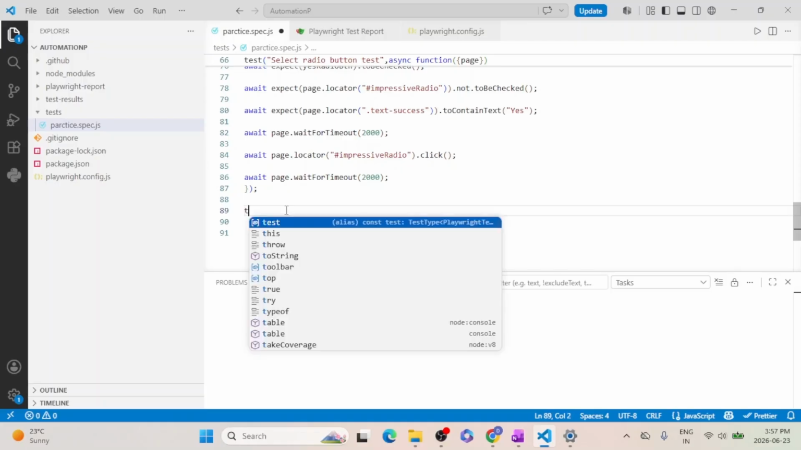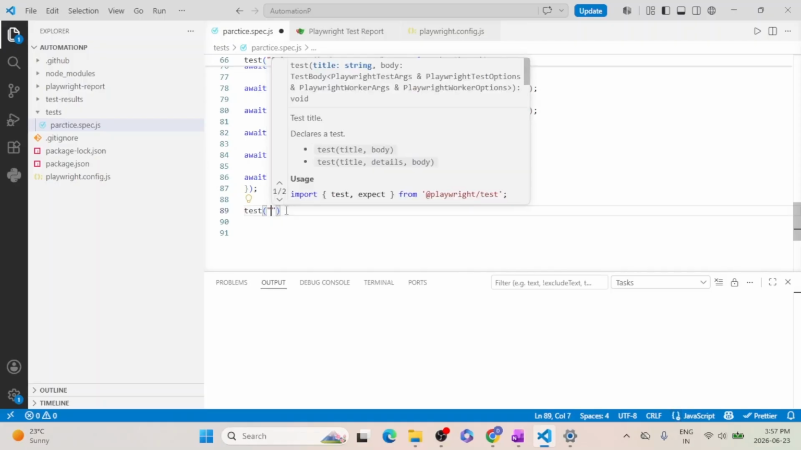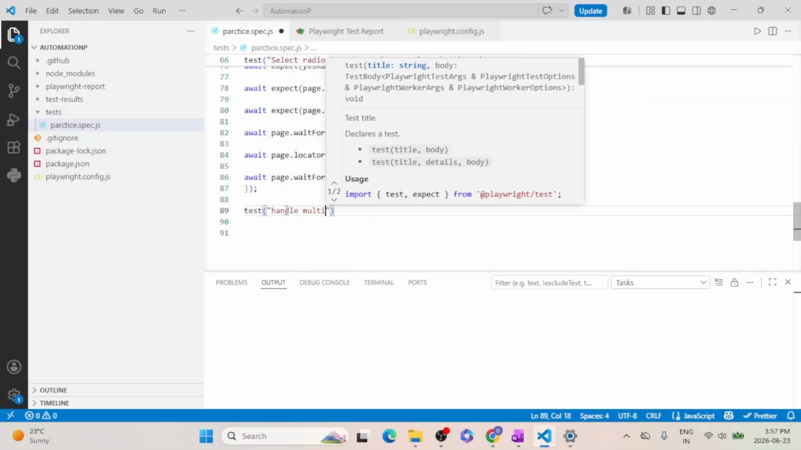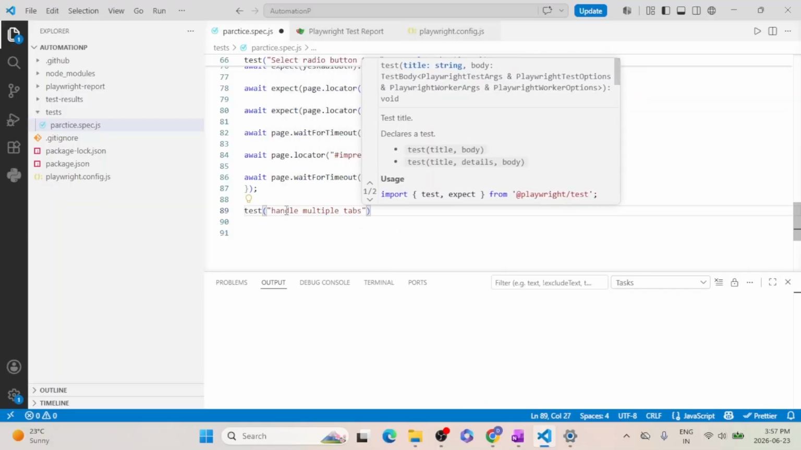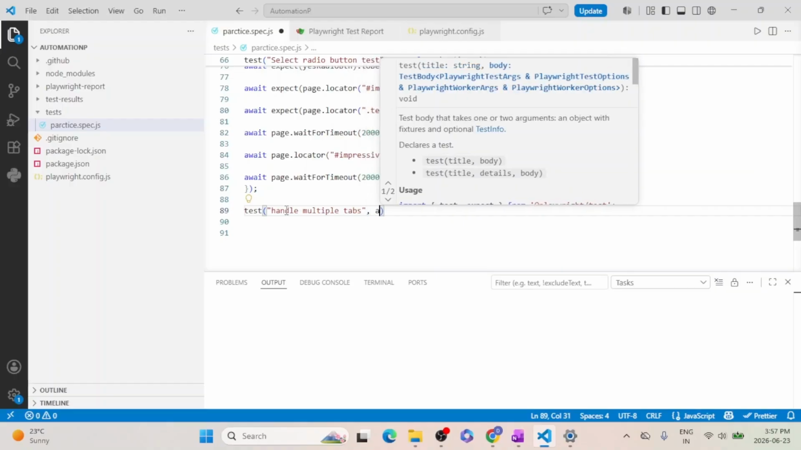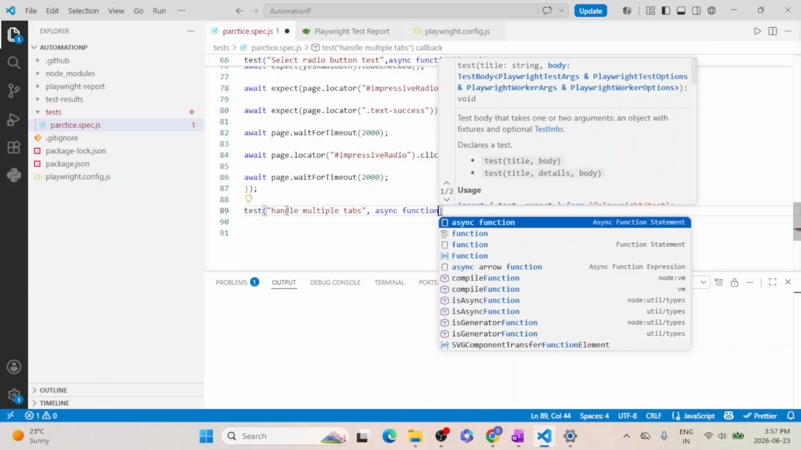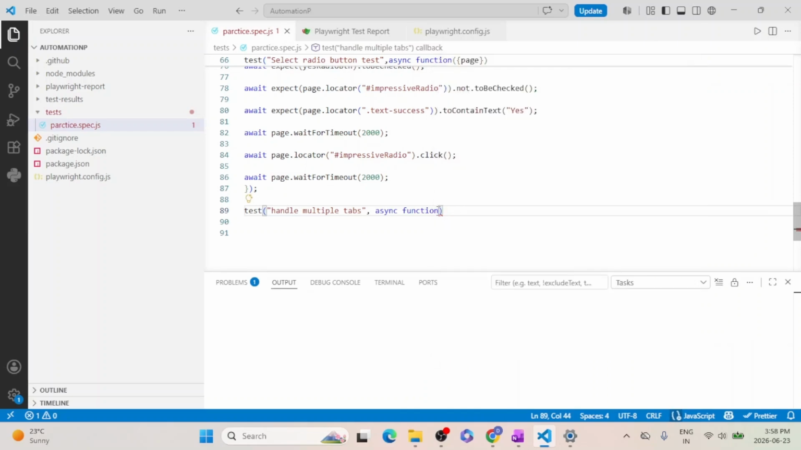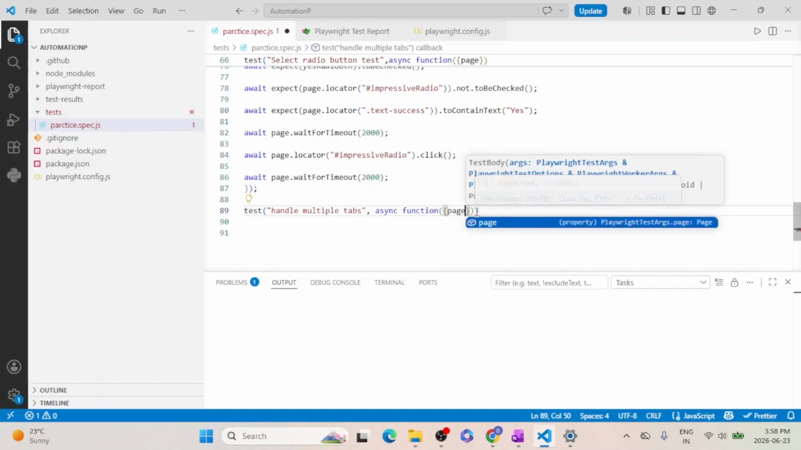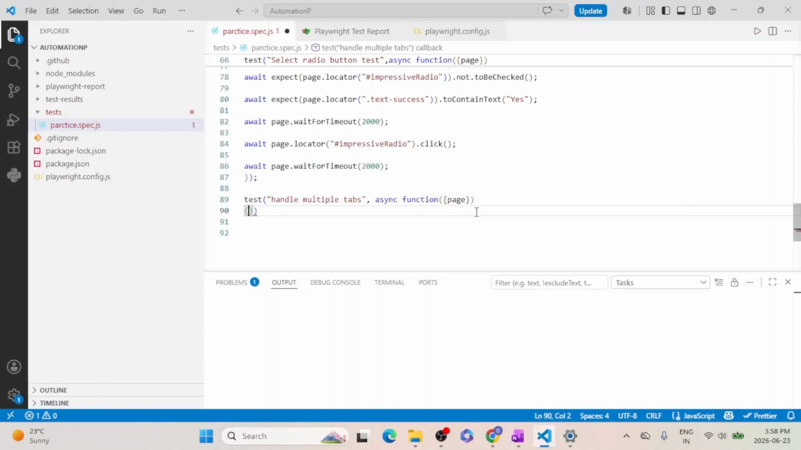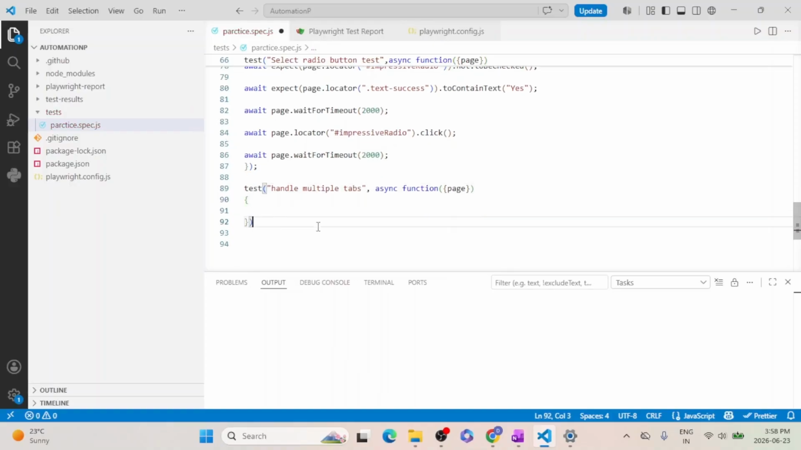So let's create one new test method and name it handle multiple tabs. Then after the name, we need to pass the function. We need not pass the name of the method as always. We will just be passing the page fixture for now. And here we go, our test is ready.